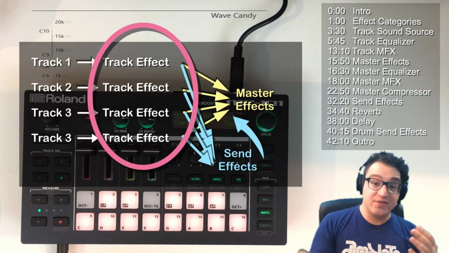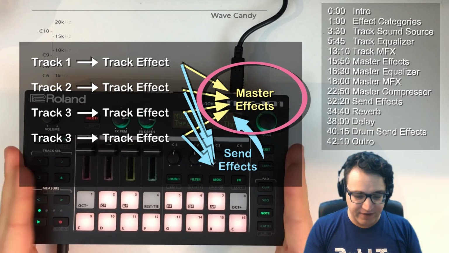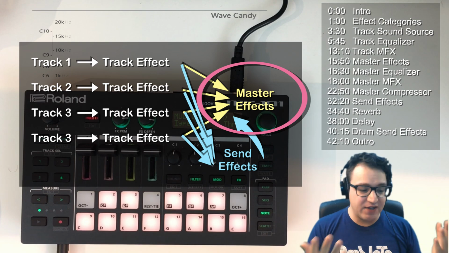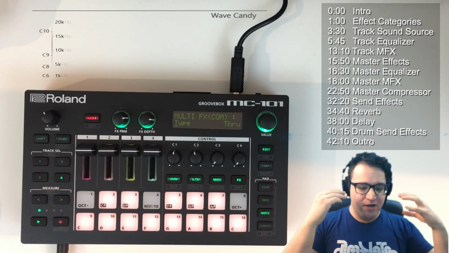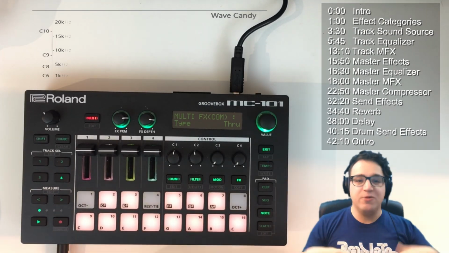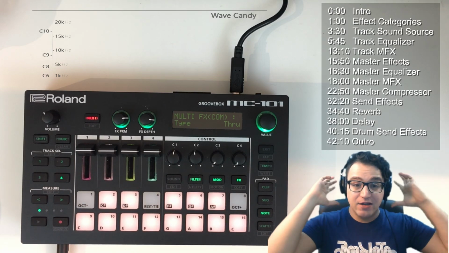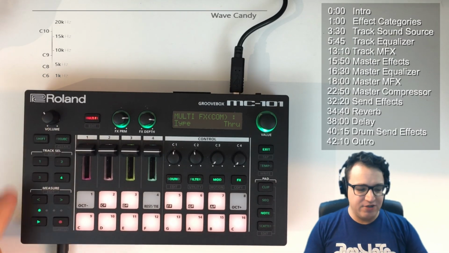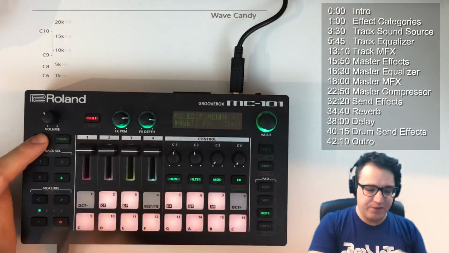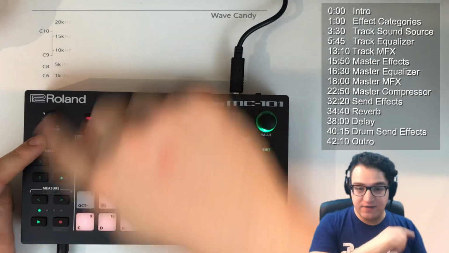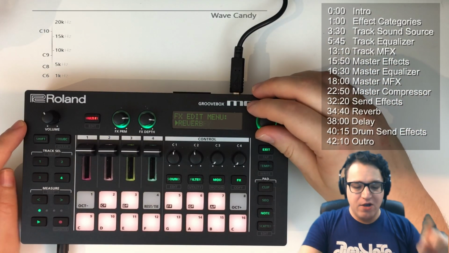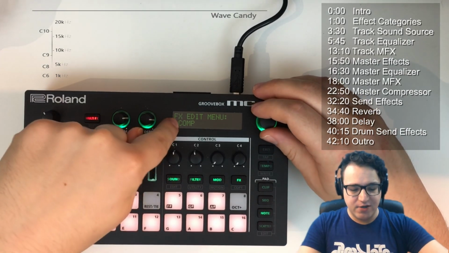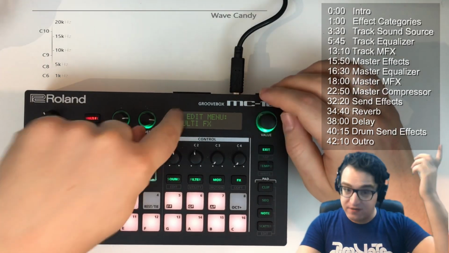But now we're going to go into master effects. There are 3 different master effects, and 2 of them are the same as the track effect. So you can have a multi-effect on a track, but you can also have a multi-effect on the master. All of your master effects you get to by hitting Shift, Edit. This is the edit for the multi-effect button. We're not going to talk about reverb and delay yet. Those are your sound effects. But you have compressor, EQ, and multi-effects.